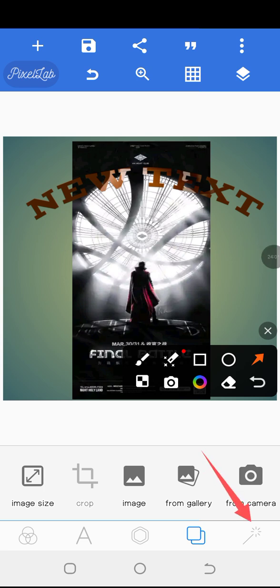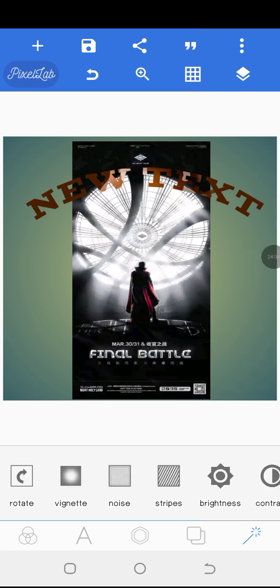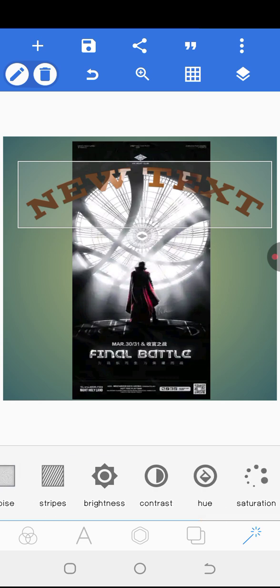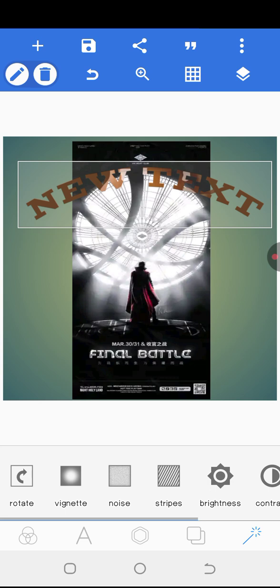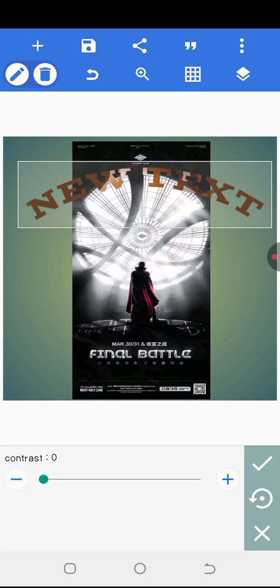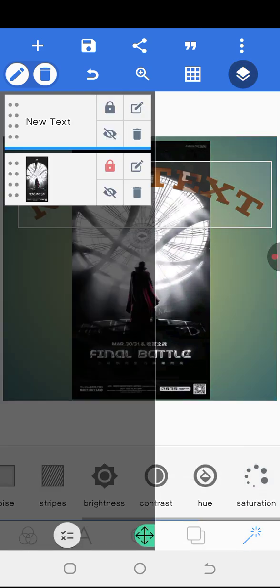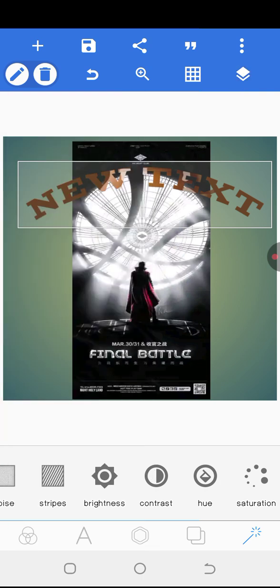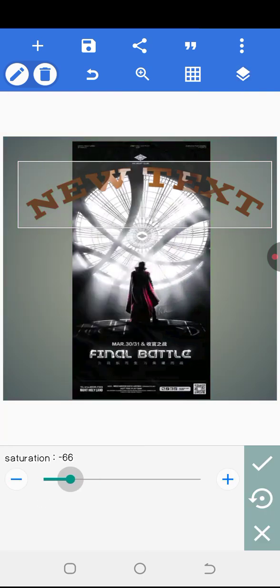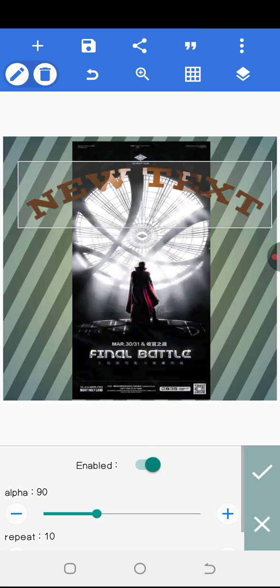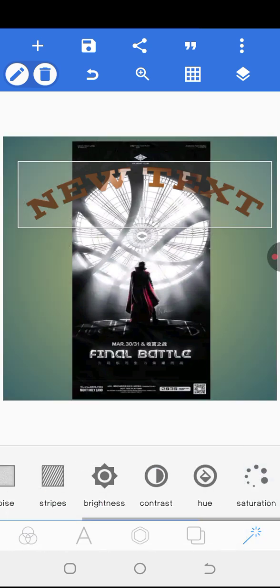Magic wand, I mean a wand, I don't know which one they call it. This magic wand here, you click on it. It's to rotate the text. Anything you want to do, you do with it. Increase brightness, noise. As you can see, there are so many things: contrast, hue, saturation, and the rest. As you can see, it's mostly for the background, not for the text. Black and white, stripes enabled, it's mostly for the background.